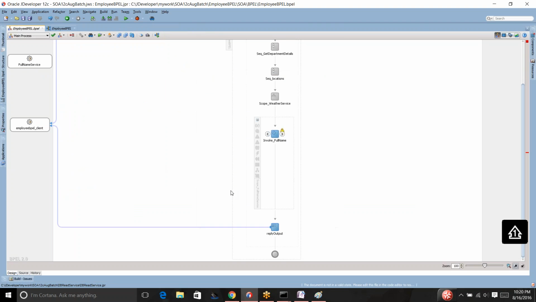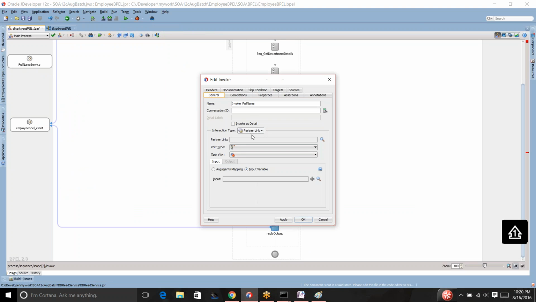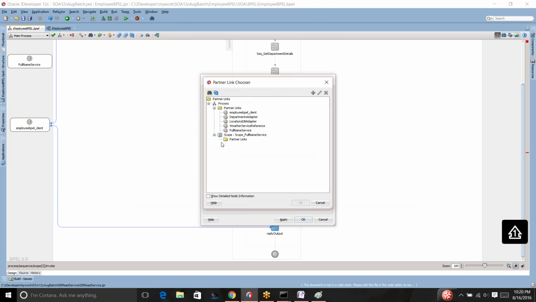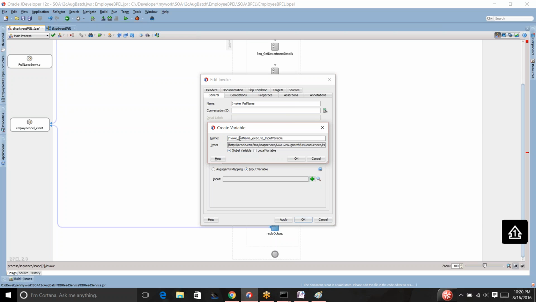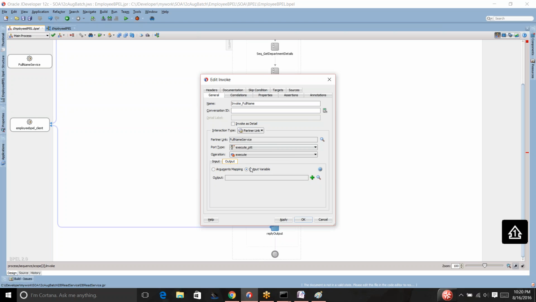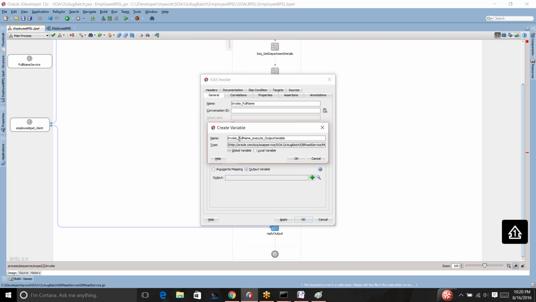So in that case, you can even double click on this. Okay, and click on the partner link. Which one do you want? Full name service. It's as simple as that. It has only one operation. Input variable, I would say full name input variable. Give a proper name, and I would keep it local, and output I would keep it global.